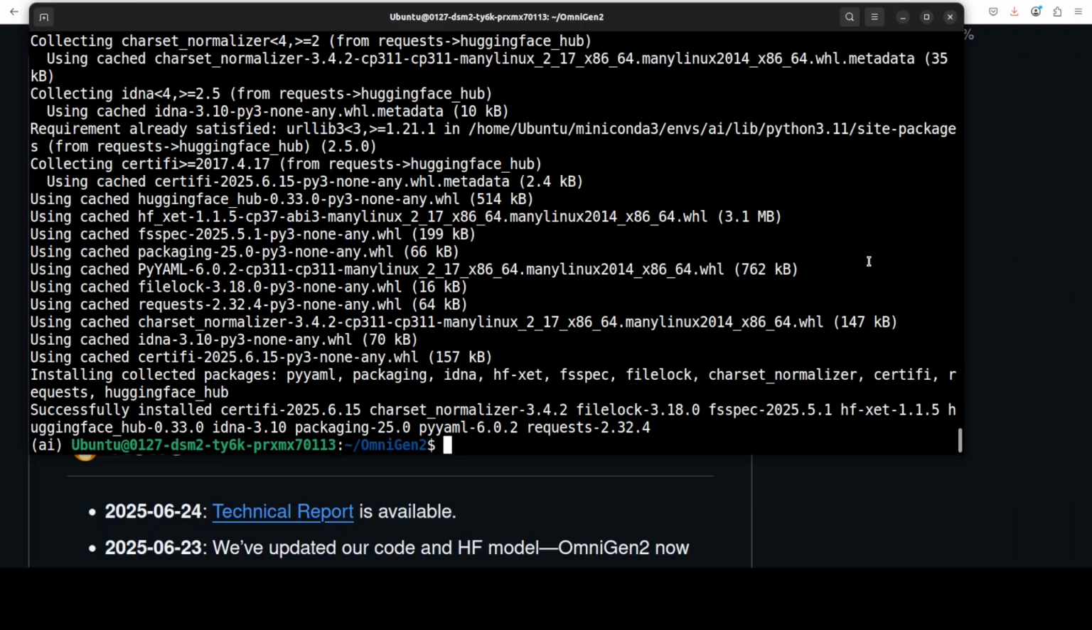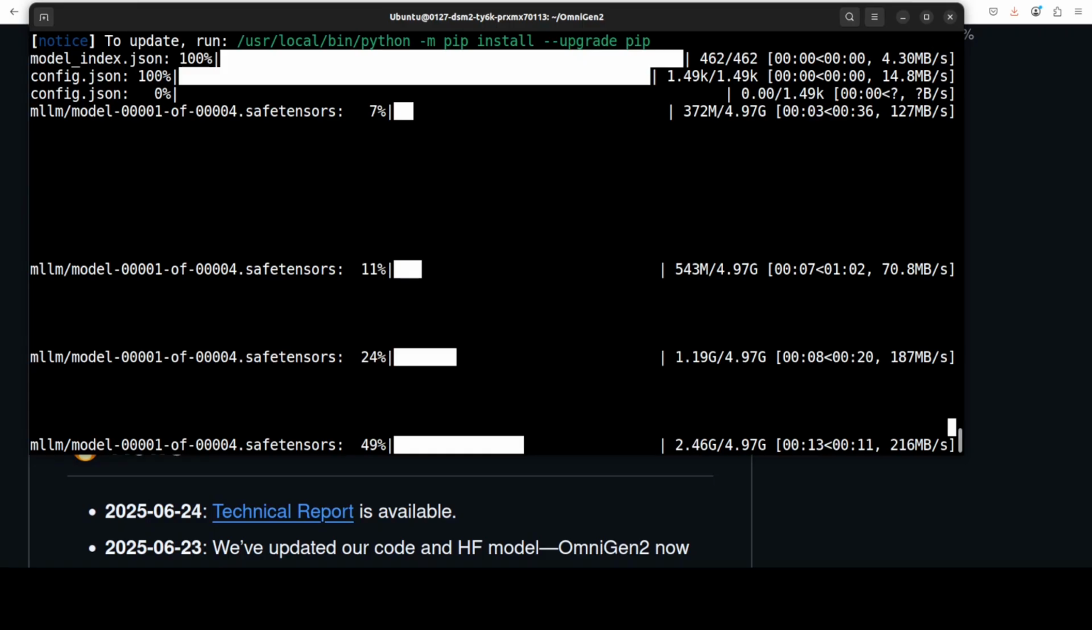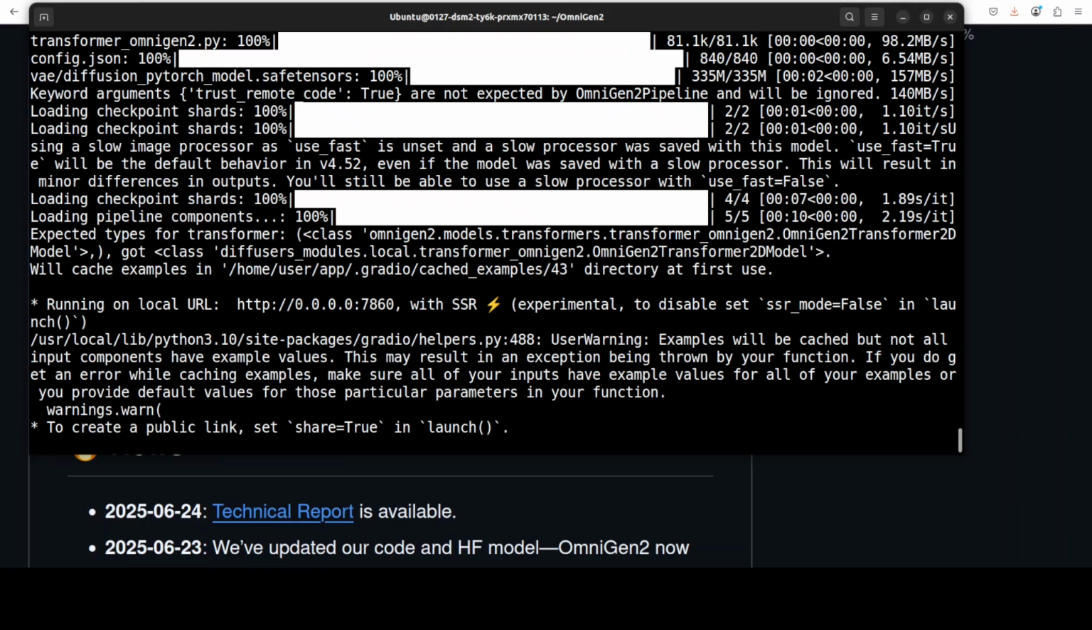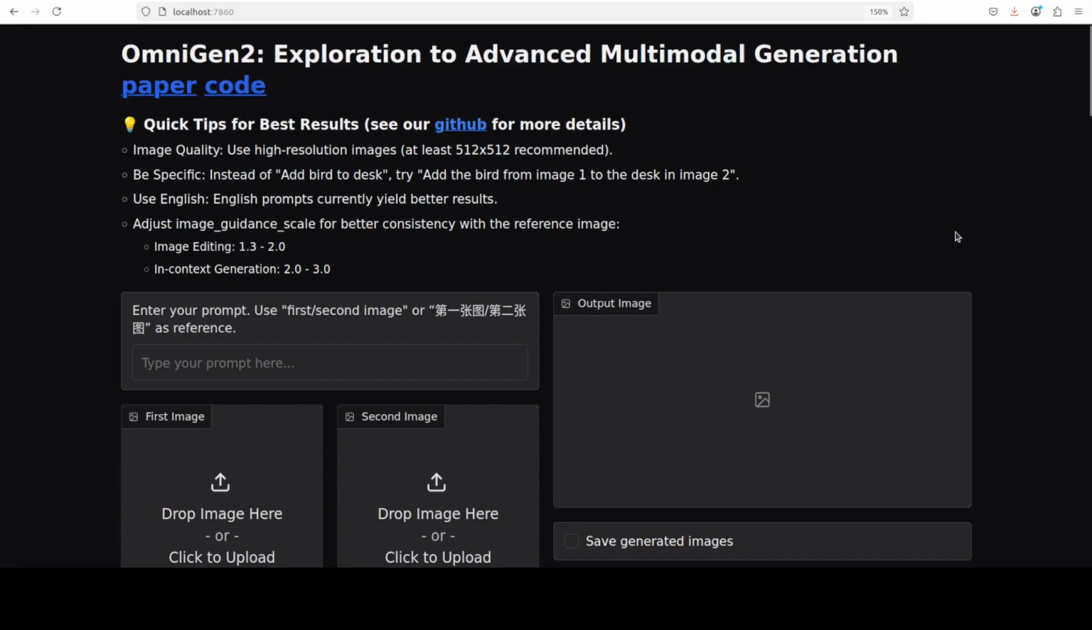And everything is installed as per requirements, and then all you need to do is to launch this demo from the root of the repo by running this app.py file. The first time you run this, it downloads the model. So let's wait for it to get downloaded. And the model is downloaded and running on our localhost at port 7860. Let's access it in the browser. There you go. So OmniGen2 is running here.